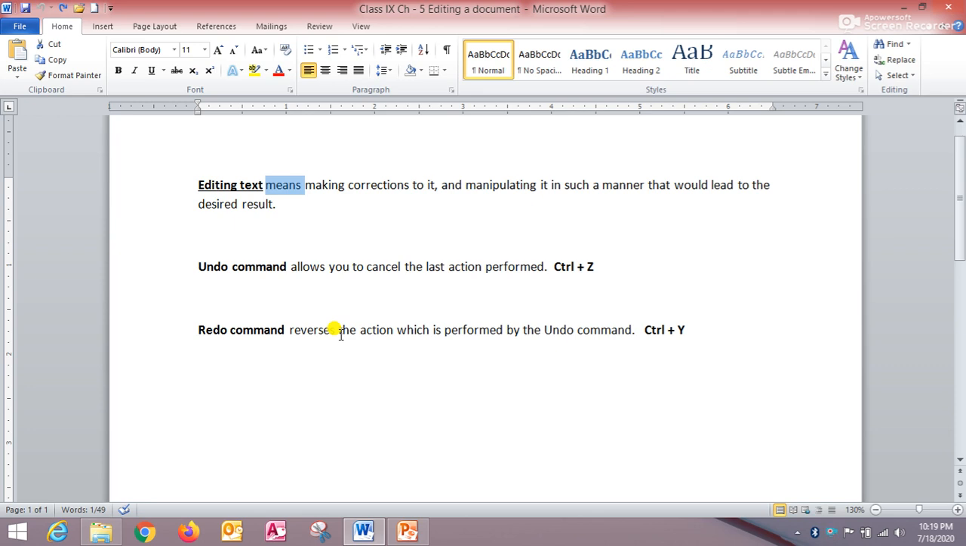Now the redo command. What is the use of the redo command? The redo command reverses the action which is performed by the undo command. The actions which I have performed: first of all, I have deleted the words means, allows and reverses. These 3 words I have deleted, and then again I have retrieved these words through the undo command. But the redo command reverses the action performed by the undo command. Now again these words will be deleted.